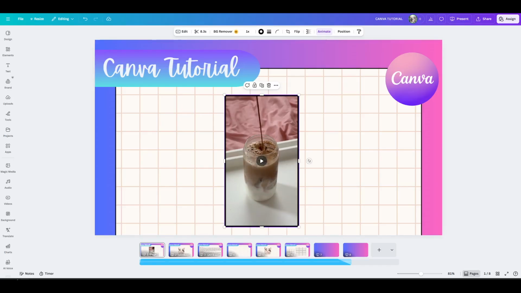Select your video, click Trim, adjust the left and right edges or drag from the center, and then click Done. With these simple adjustments, your videos in Canva will look sharper, cleaner, and more professional.